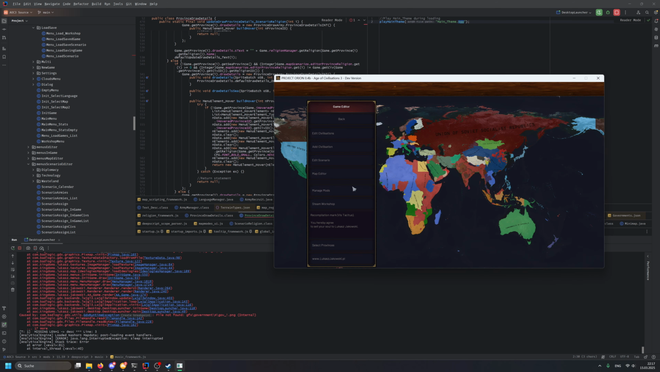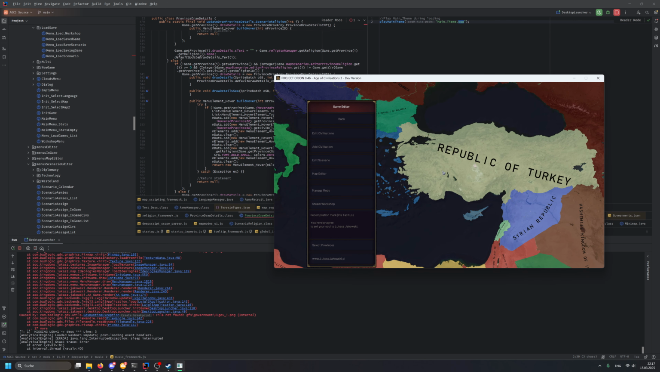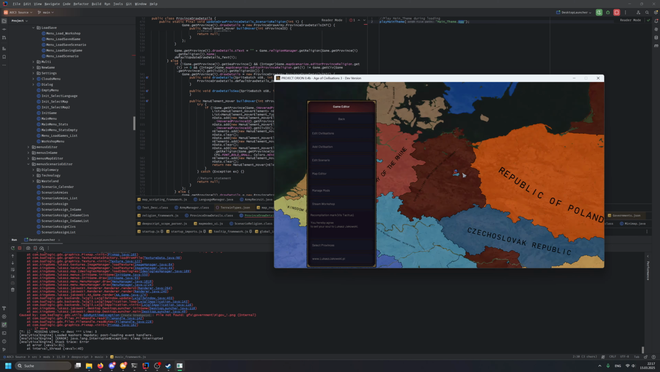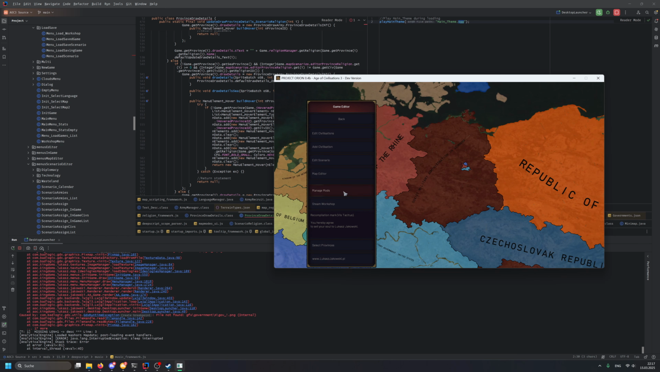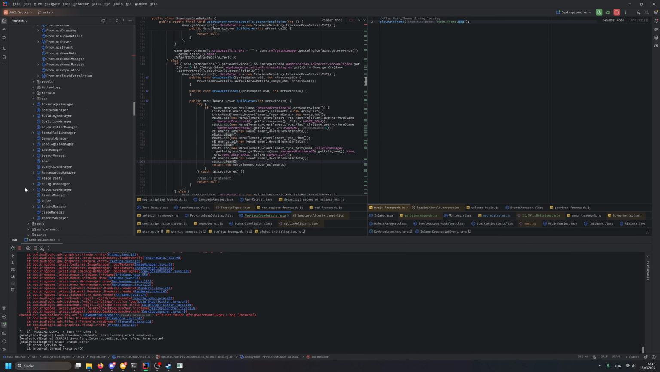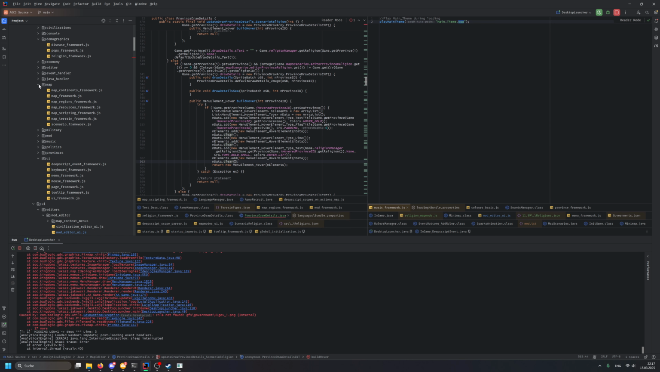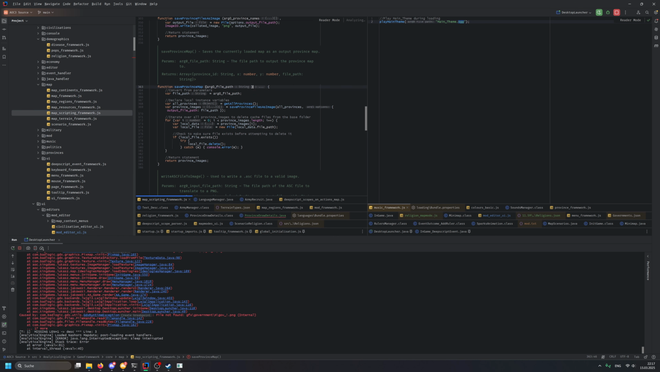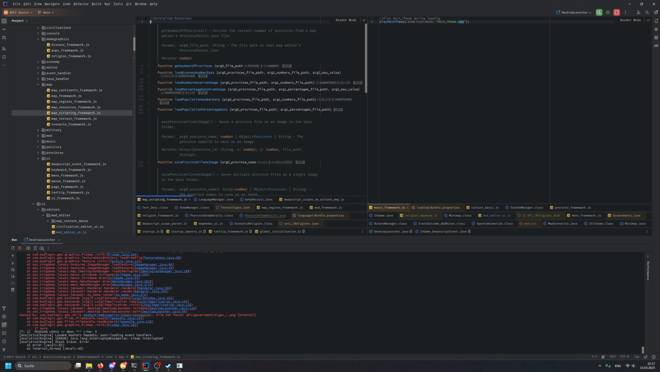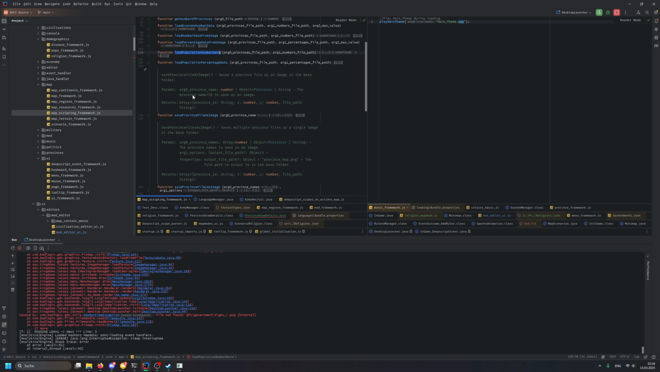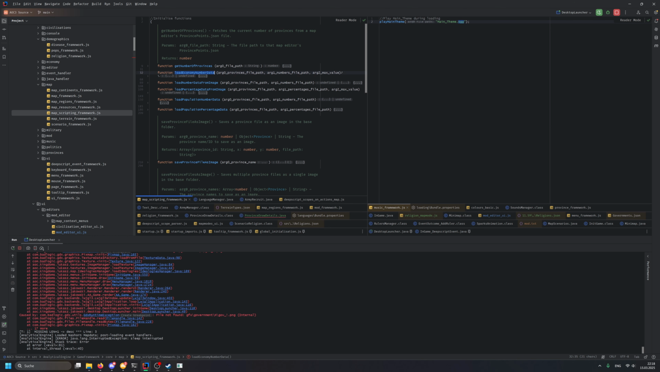So, another thing that we've done is we've actually changed up how the population and economy scripting works. If we go over to map scripting framework, it's way down here, right? Map scripting framework, and we can see that we have load population number data, we have load economy number data. You can actually use these functions from the command line, right?